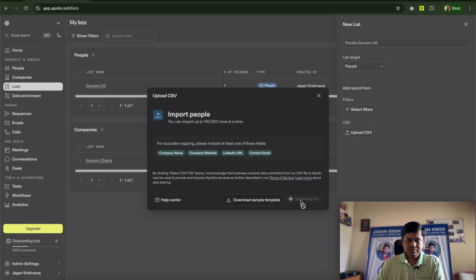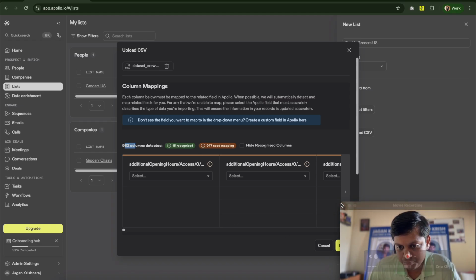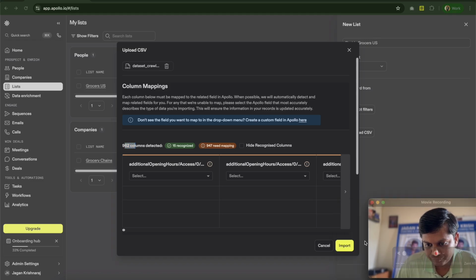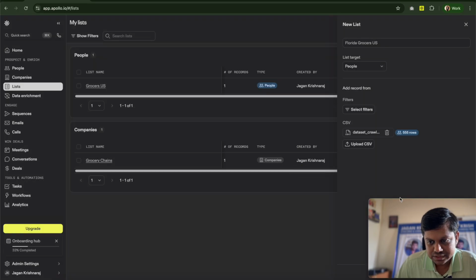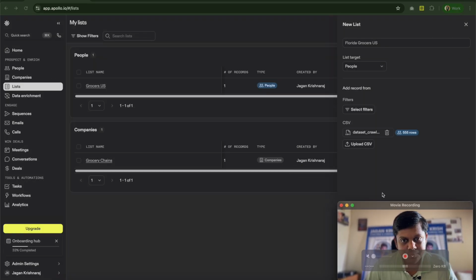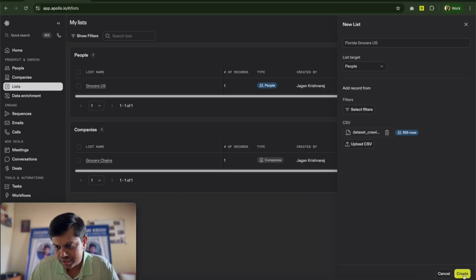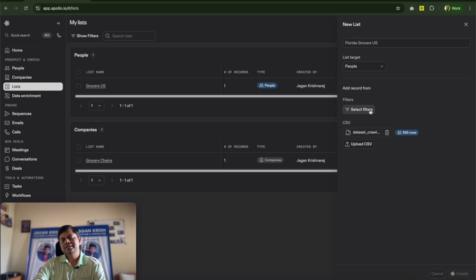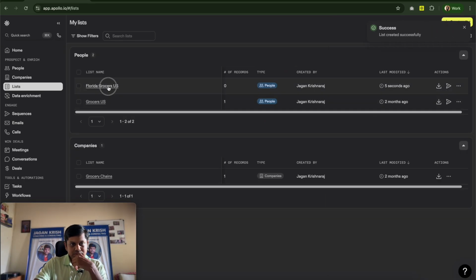So once the upload is complete, yeah, we have around 962 records. So now we have to click on import. Once I click on import, click on yes here. Now I have to do create. So I am creating a list with the data that I got from Apify. So we got this list.